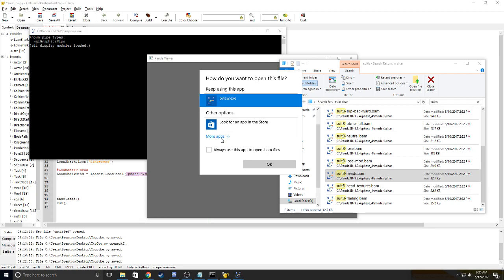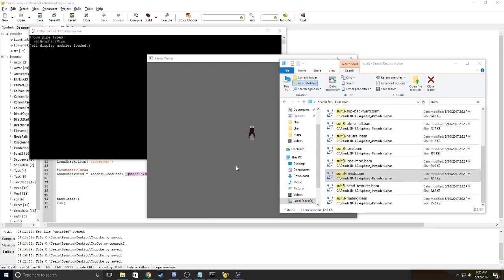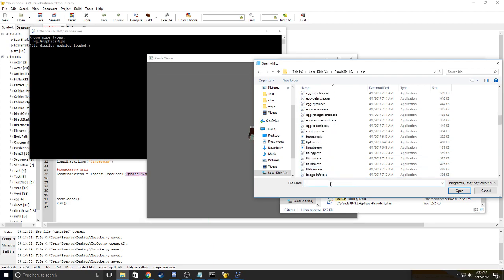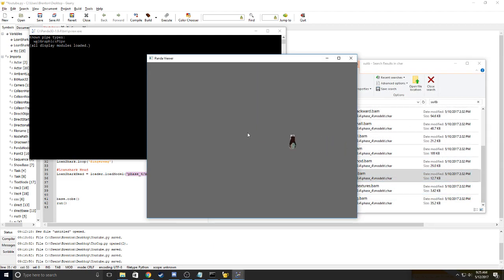We're going to just do this real quick. More apps. Go to your Panda 3D directory, then go to bin, I believe. Let's see, local C drive, Panda 3D bin. Then search for pviewer. Open it up with pviewer. So there we go. As you can see, we just got a bunch of heads in here. It's kind of scary.